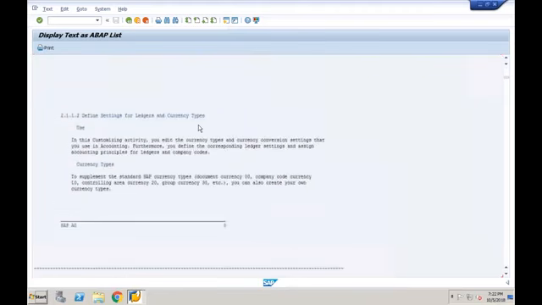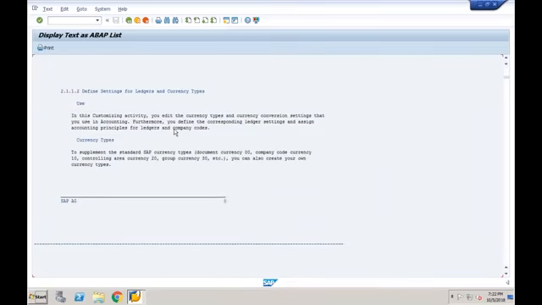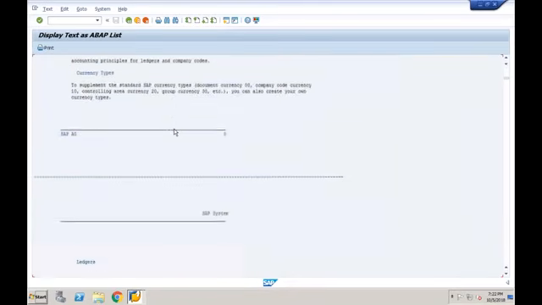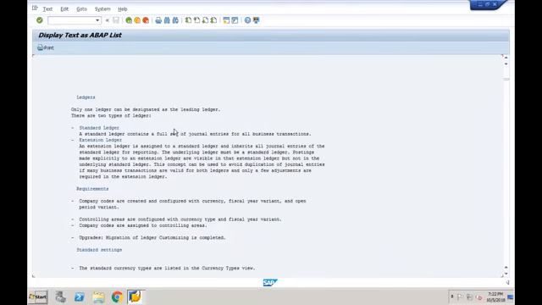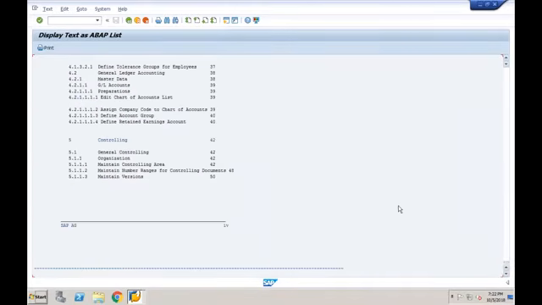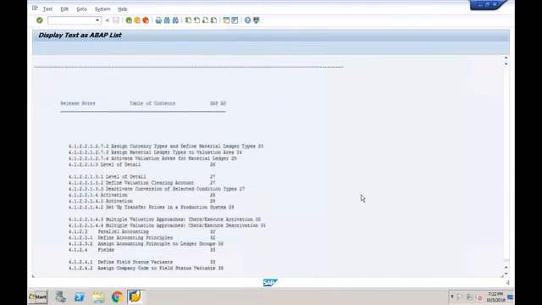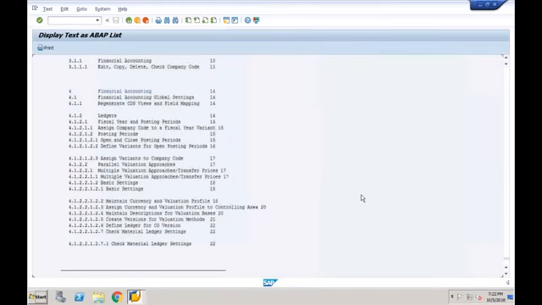Like that, settings for ledgers and currency types. What is a standard ledger? What is an extension ledger? Notes are prepared by the system. Whatever notes you select, it will prepare them, and at the end of the notes, if you come here, you can see what steps you have selected.